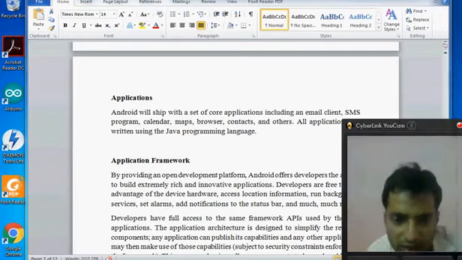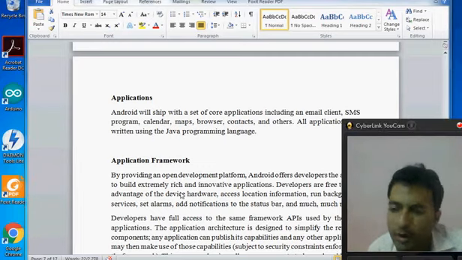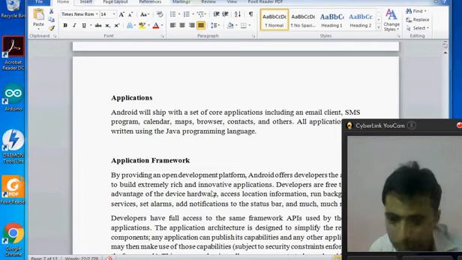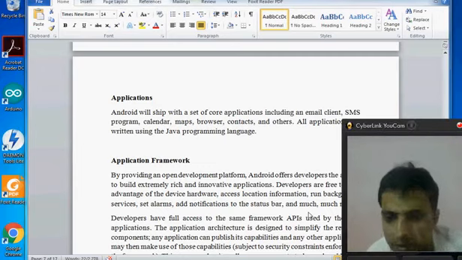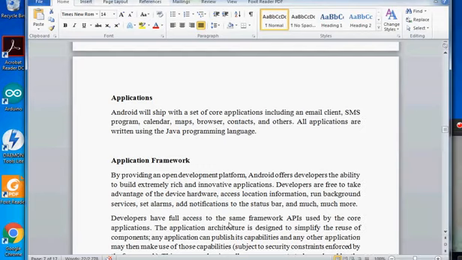So they can take advantage of the hardware which is integrated with the processor of the smartphone. We can run background services, set alarms, and all the application framework is usable by the developers. Developers have full access to the same framework API used by the core applications. So the core applications which come pre-installed with our smartphone access the framework in the same way, and other applications also have the access. The application architecture is designed to simplify the reuse of components.